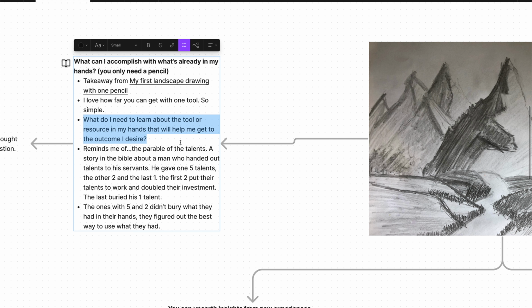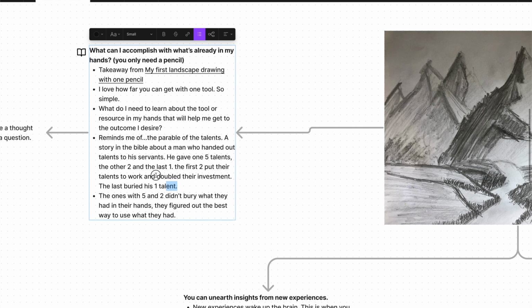And it reminded me of this story in the Bible where a man hands out talents to his servants. He gives one person 5 talents, another one 2, and then the last one 1 talent. And the first 2 put their talents to work and doubled their investment. And then the last one buried his talent in the ground. The ones with 5 and 2 didn't bury what they had, right? They figured out the best way to use what they had.